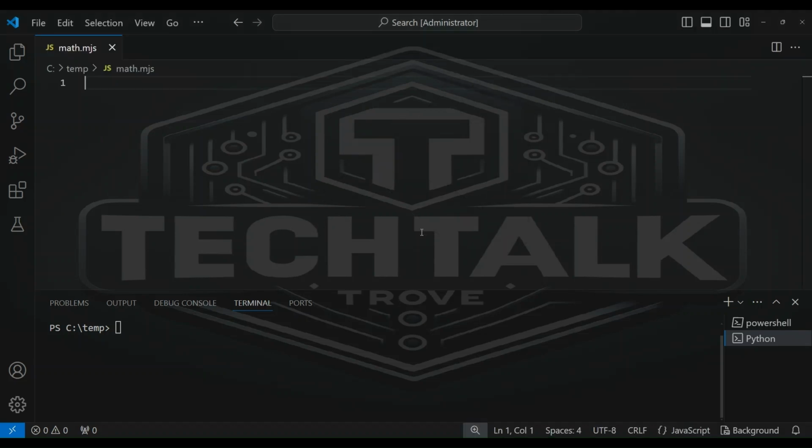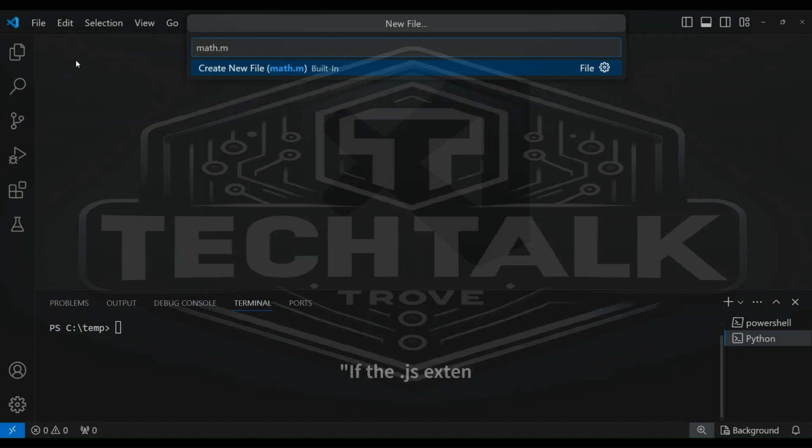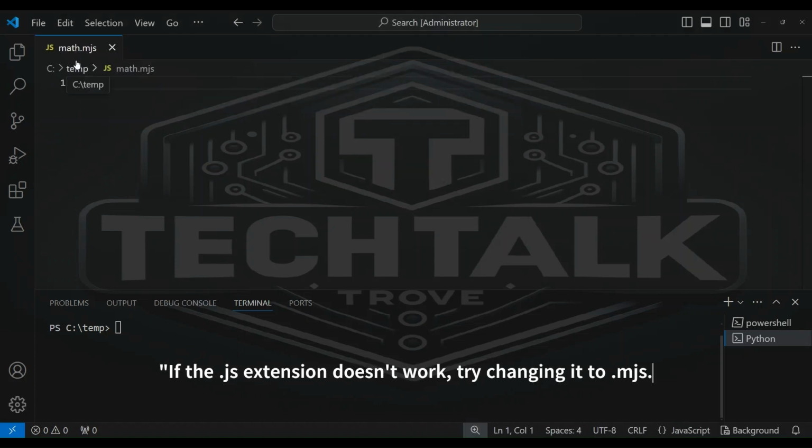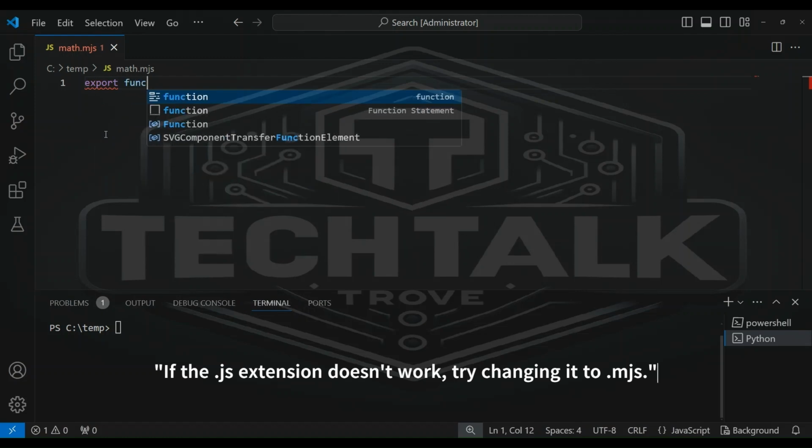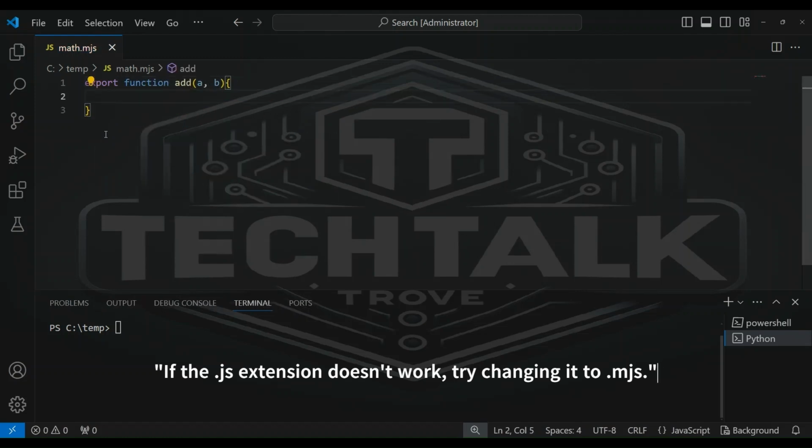Modules are a way to organize and encapsulate code into separate files, making it easier to manage and reuse. They allow you to break your code into small, manageable pieces and export these pieces to be used in other parts of your application. To export variables, functions, or classes from a module, use the export keyword. To import them into another file, use the import keyword.